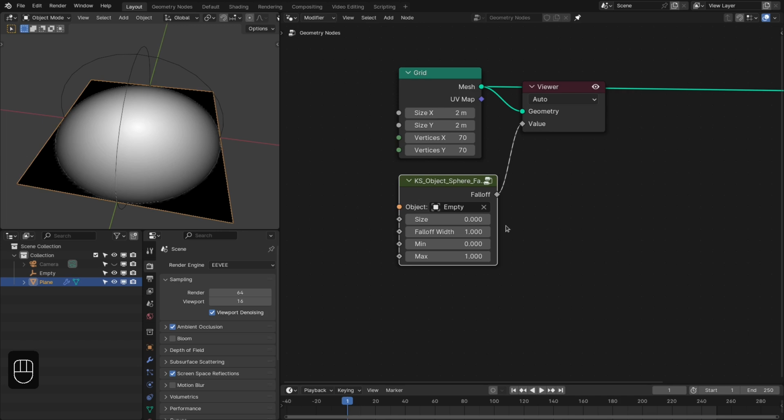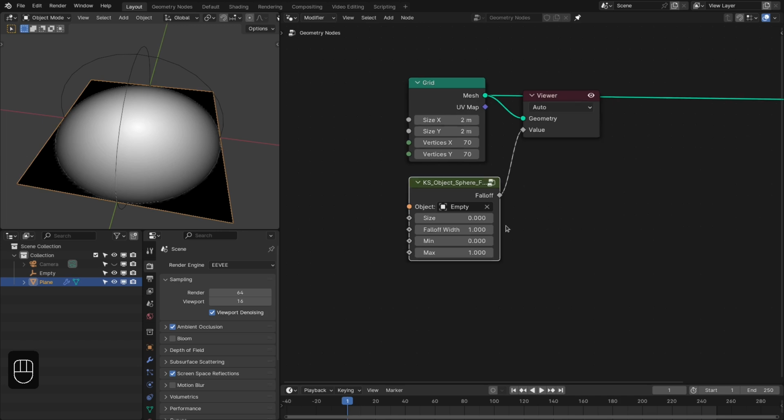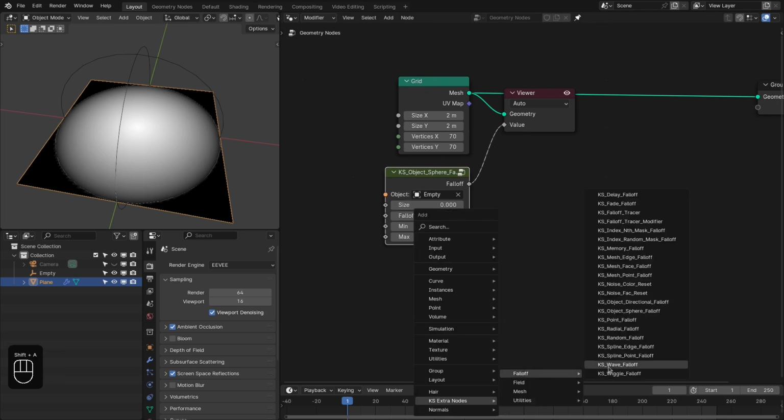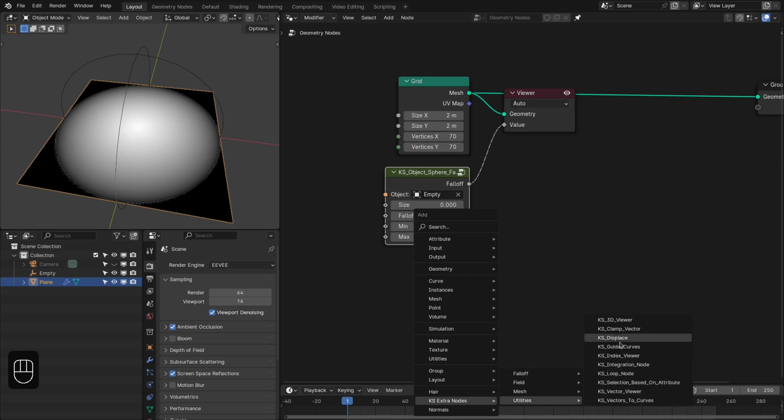These are the new features. I have reworked all my Falloff nodes. Now they have size plus width options, so that is really handy to animate these Falloffs. There are many new ones. This is wave Falloff, point Falloff, and I have updated the settings of all these Falloff nodes. And you have this new one, KS displace Falloff node, and other nodes are reworked as well.